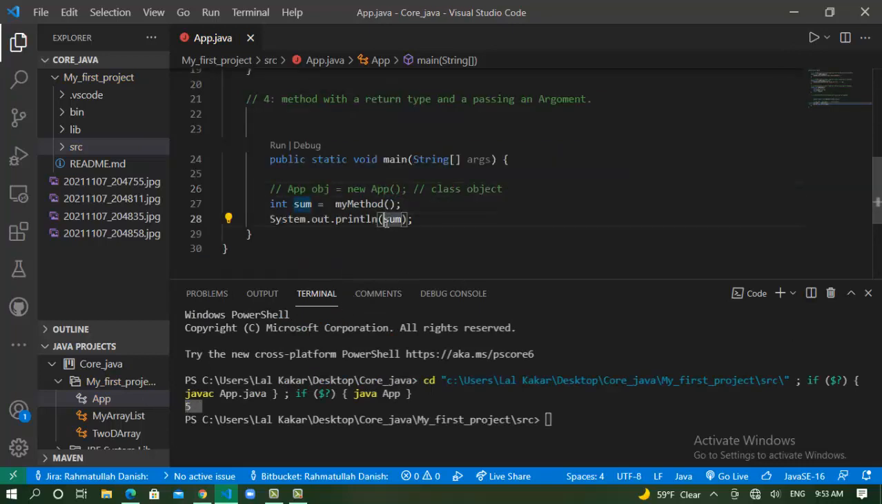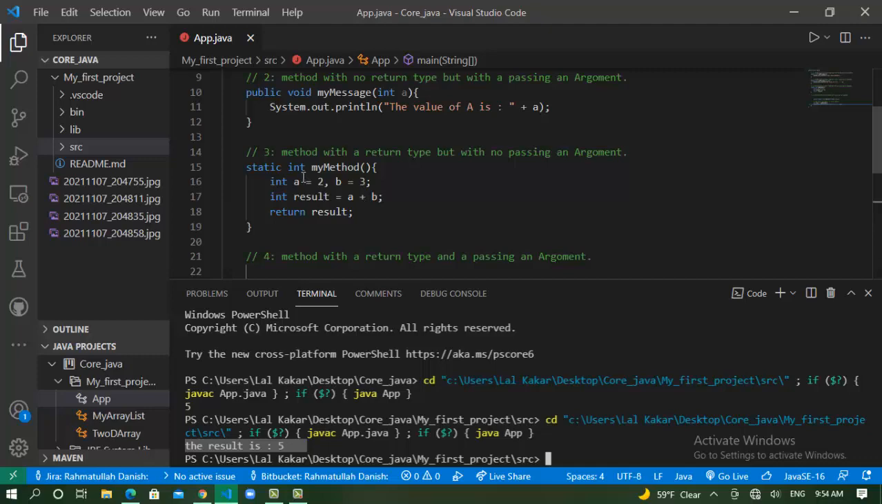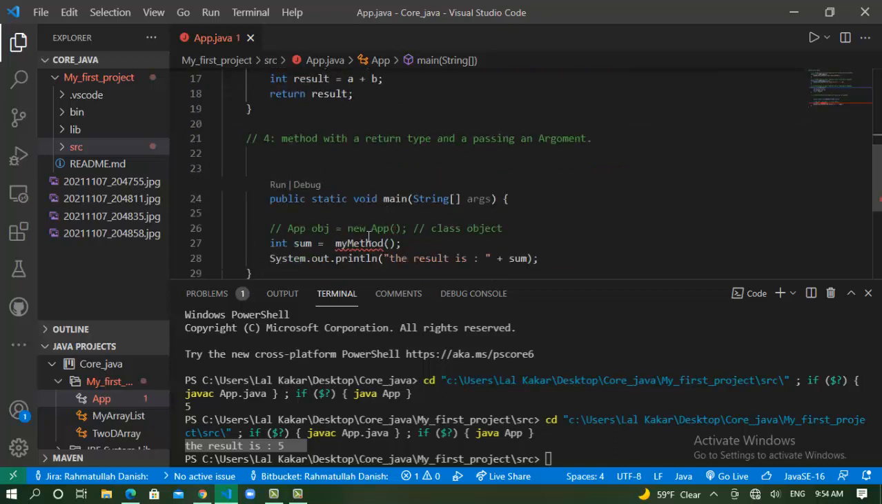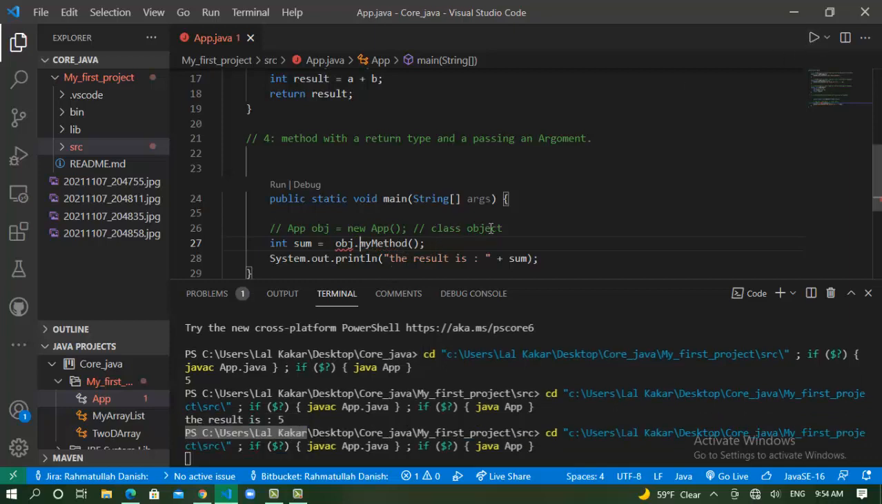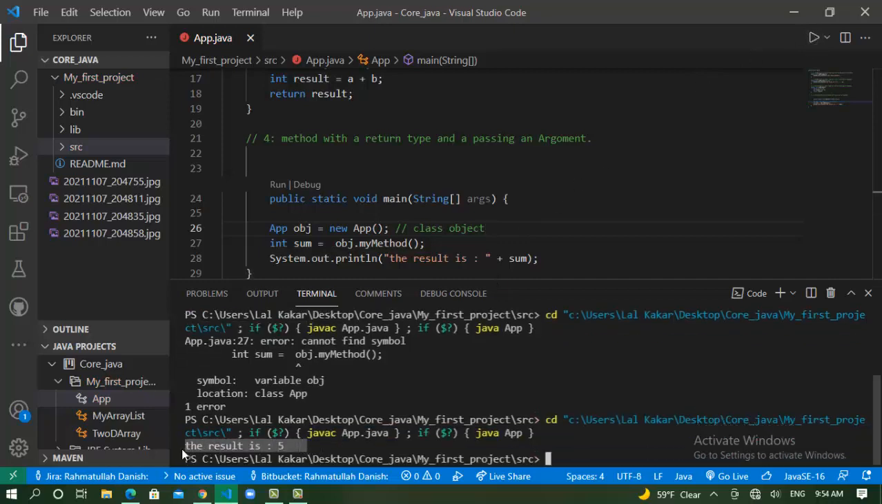I declare a string here. The result is... when I run this program again, the result is 5. When I declare a non-static method like public int method, then I should use an object of the class and run this program. Yes, the result is 5. That is the third type of method we declared in this class.